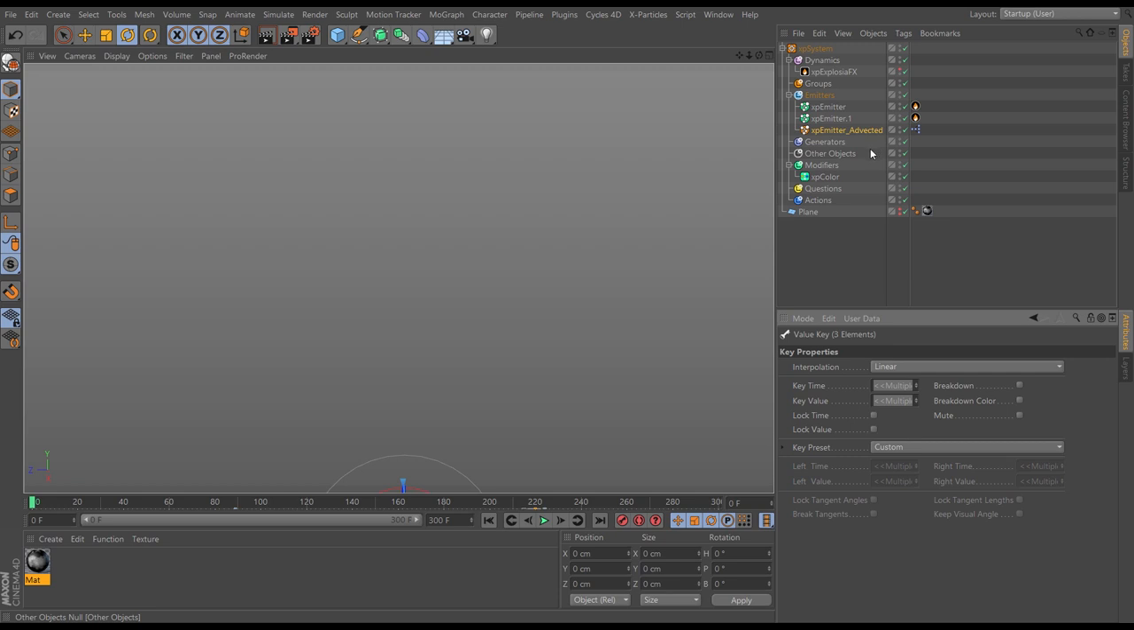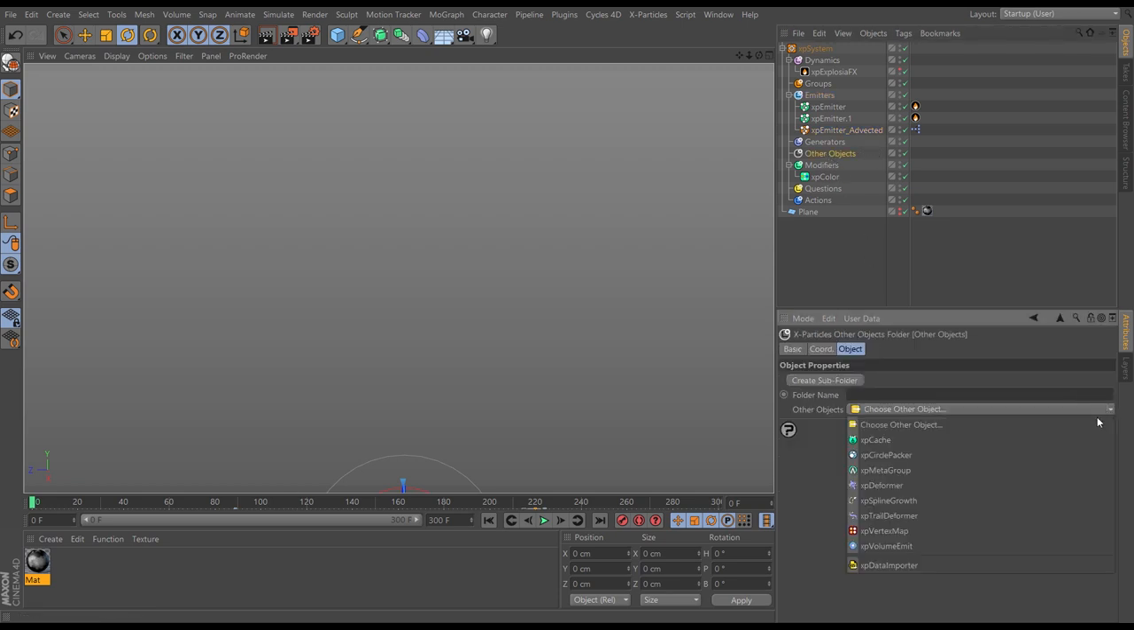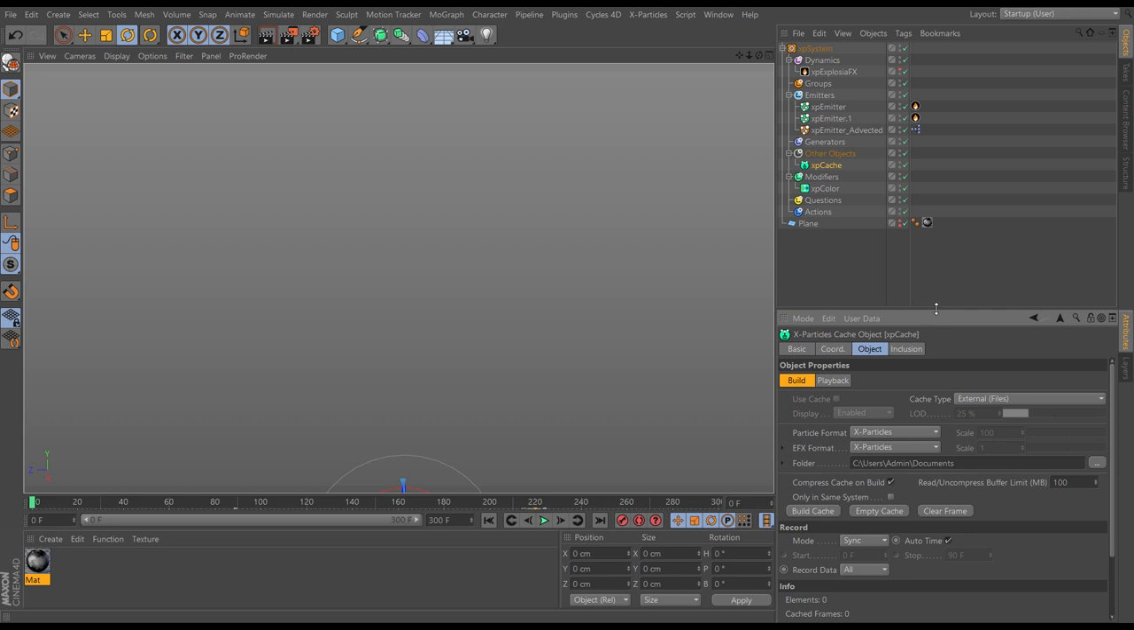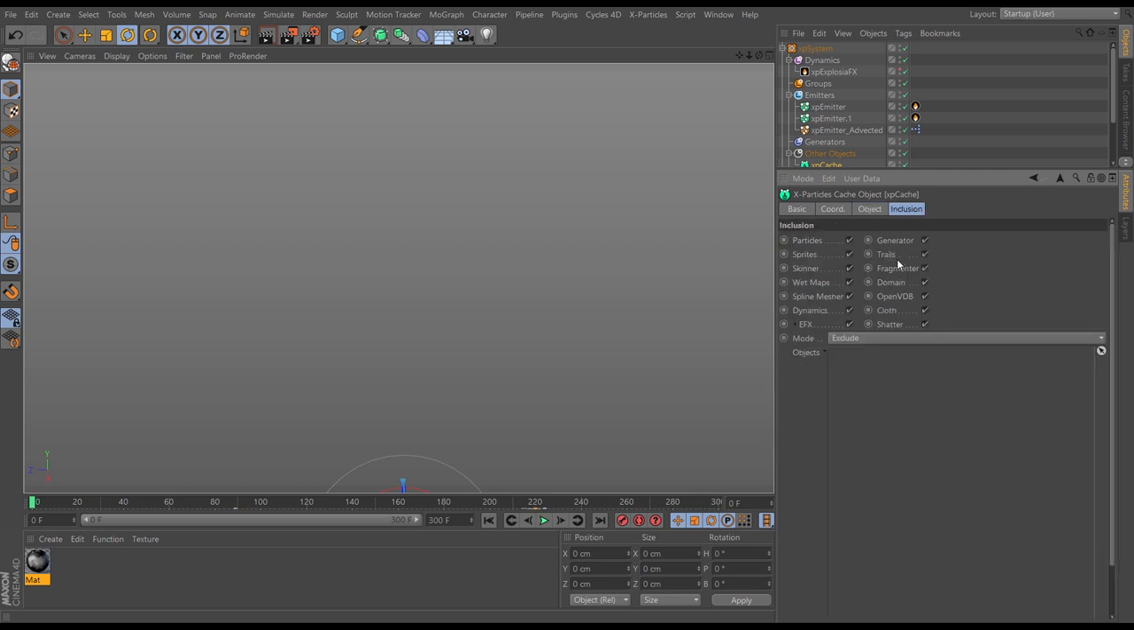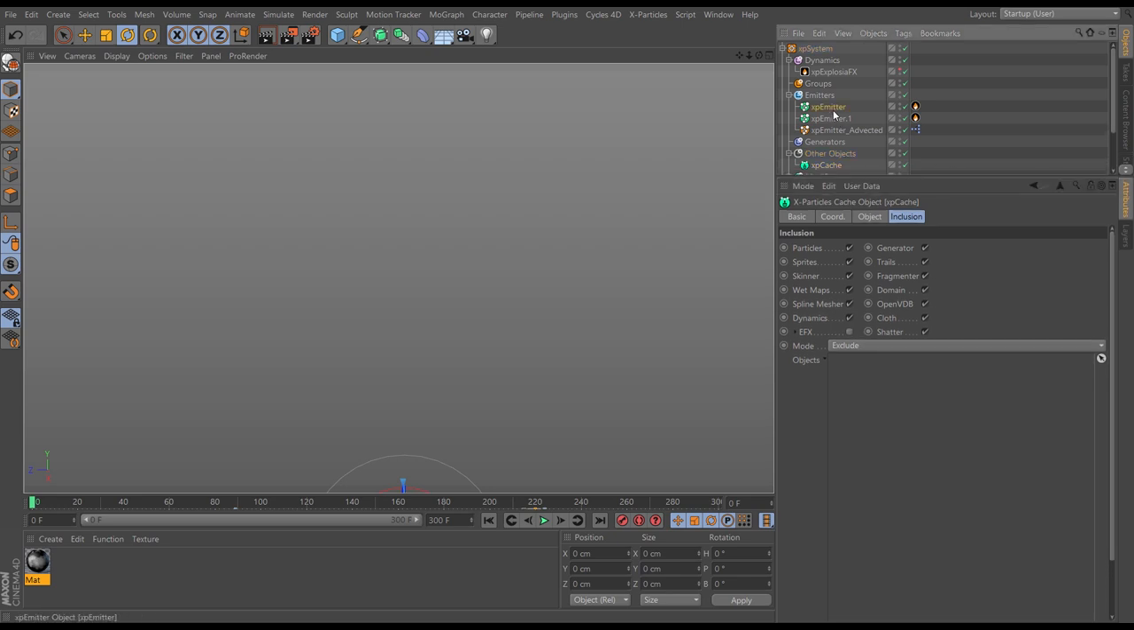Right, so what I'm going to do, let's get this cached now that I'm pleased with everything. So let's go to other objects and bring in a cache. Now, I don't actually need to cache the ExplosiaFX explosion because I'm only using it to advect these particles, and so it's just going to create files that I don't need. It's creating more data. So let's go to the inclusion list and uncheck ExplosiaFX, so it's just going to cache the particles. And I'm going to exclude the particles that we're using to create the smoke and fire, because we don't need those. It's just our emitted advected particles that we want to cache.